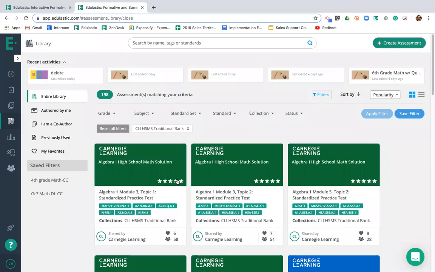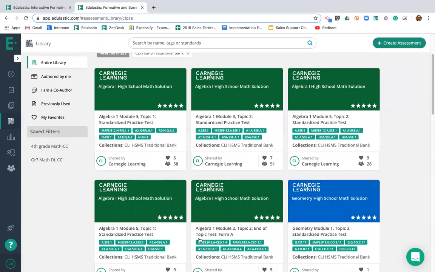So you're going to find these assessments, and these are already created from Carnegie Learning. So these should be materials that you're somewhat familiar with, and they're going to follow along the same path. So you have Module 5, Topic 2, Standardized Practice Test, Topic Test, Form A, and things like that. So these tests are going to help you in our program track your standards.